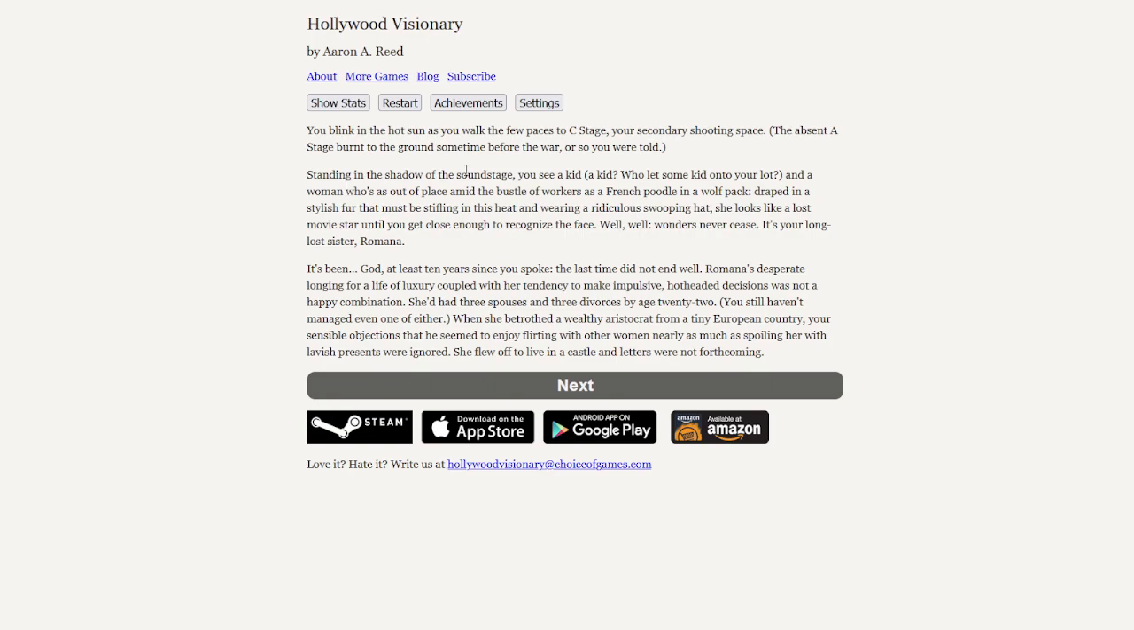Standing in the shadow of the soundstage, you see a kid. Why is there a kid here? And a woman who's as out of place amid the bustle of workers as a French poodle in a wolf pack. Draped in stylish fur that must be stifling in this heat, and wearing a ridiculous swooping hat. I'm picturing the lady from Resident Evil.